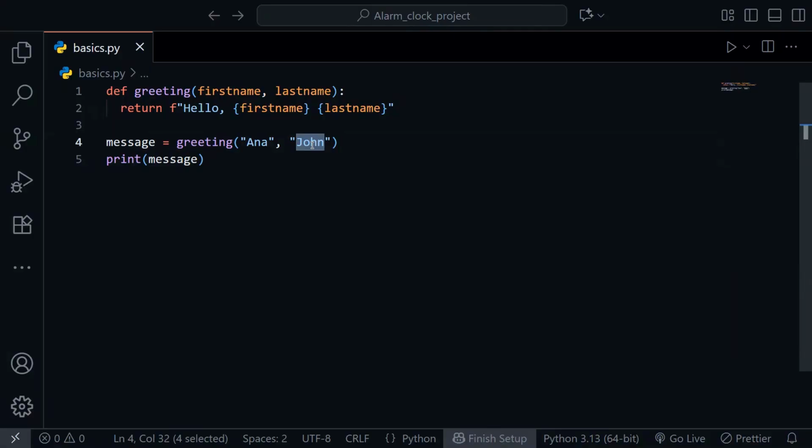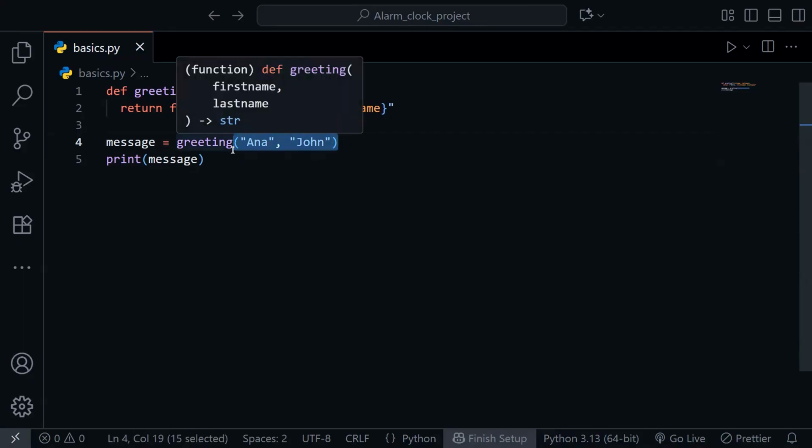That's why they are called positional arguments. Here, the order really matters. So, Anna is the first name and John is the last name. If you change Anna to John and John to Anna, the output also changes. It will say hello, John, Anna, instead of Anna, John. That is why they are called positional arguments. They depend on the position, the way you give the order, because Python matches them by their position.